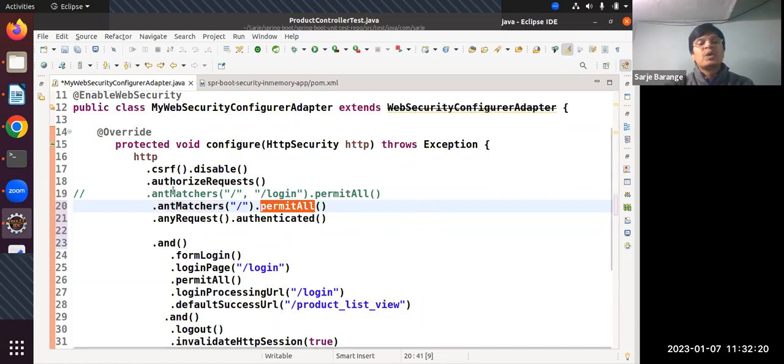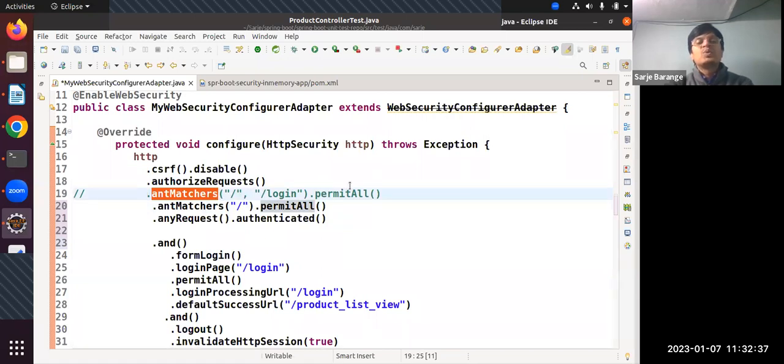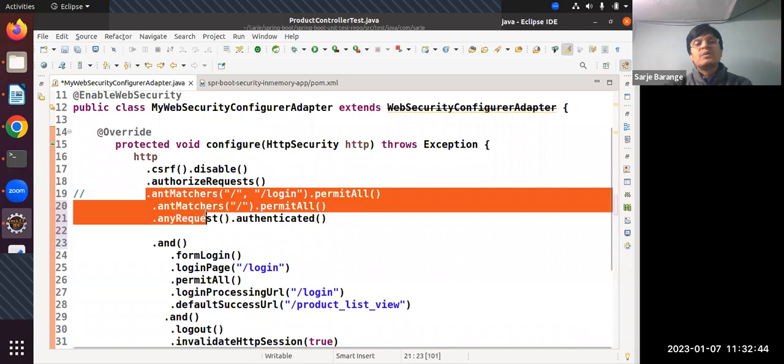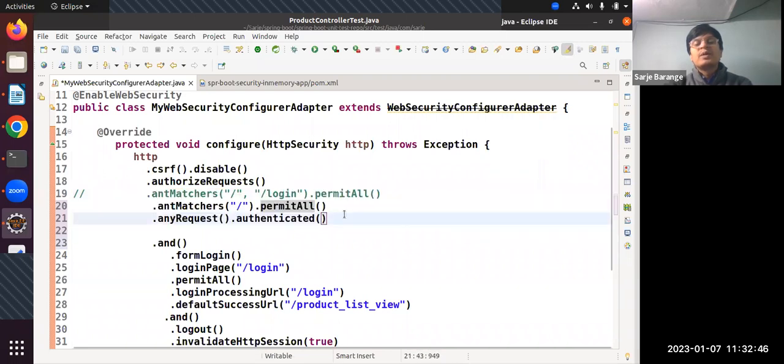If you don't want that, then you should comment it. But suppose you want some more URLs to be accessible directly. This line is commented over here. Otherwise, you can write it in this way: antMatchers first URL, second URL, third URL. So all the URLs that you want the user to access directly, you can go for permitAll. This is the method that should be called by you for the URLs you want to access without authentication. Again, I would like to repeat, antMatchers dot permitAll.